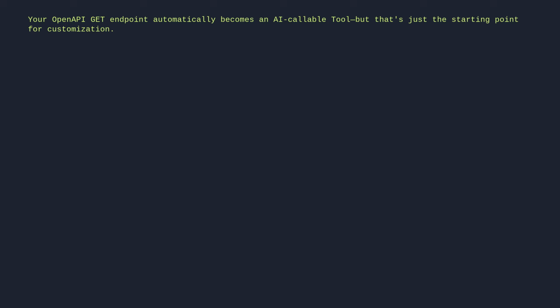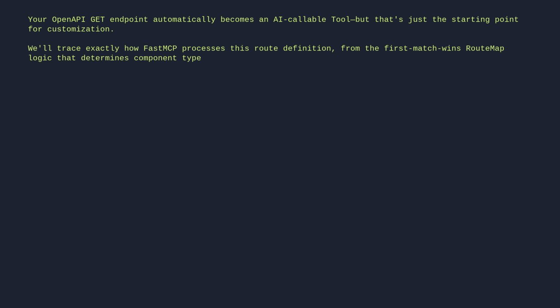Your OpenAPI GET endpoint automatically becomes an AI-callable tool. But that's just the starting point for customization. We'll trace exactly how FastMCP processes this route definition, from the first match wins RouteMap logic that determines component type, to the automatic handling of path parameters, query arrays with explode=true serialization, and header string conversion.